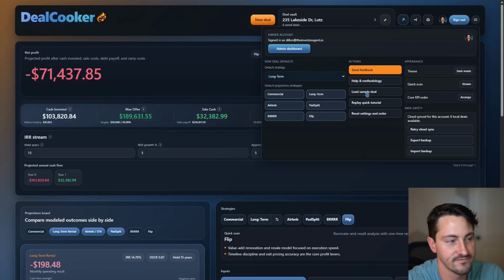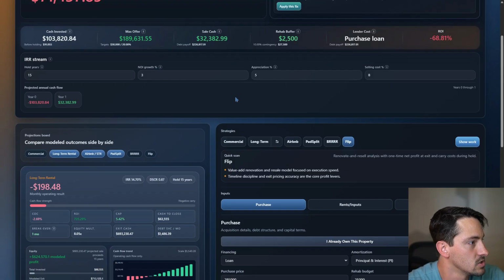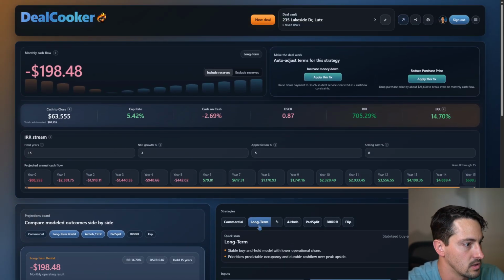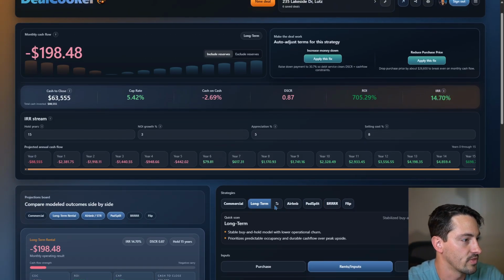We have a lot of things here, and it's pretty intuitive. Once you start using it for a few minutes, you'll probably realize what it is. So we have commercial. The main ones most people will be using are probably long-term, Airbnb, and pad split. A lot of people want to use the BRRRR, and some people might use the flip. I'm just guessing here.